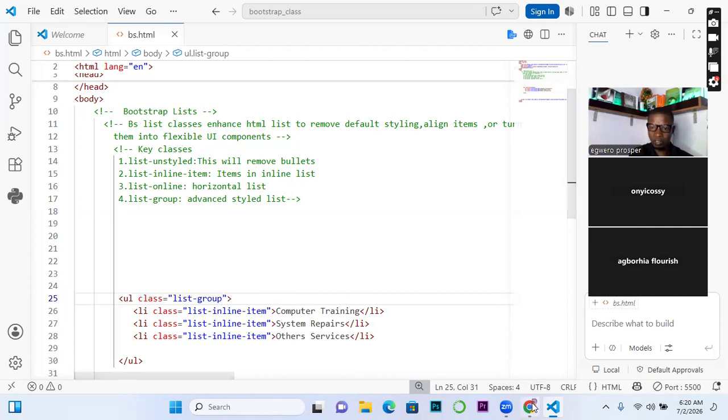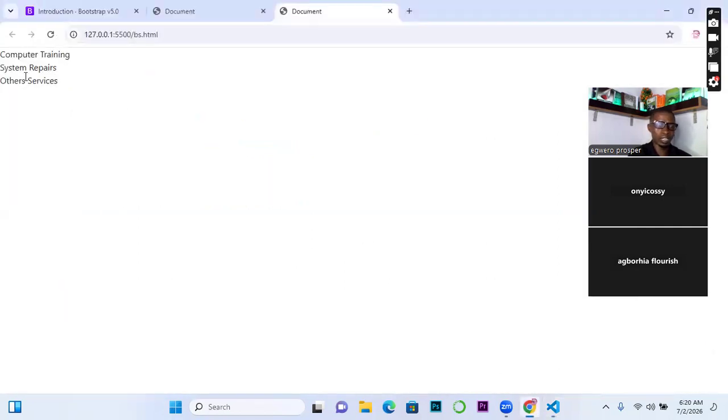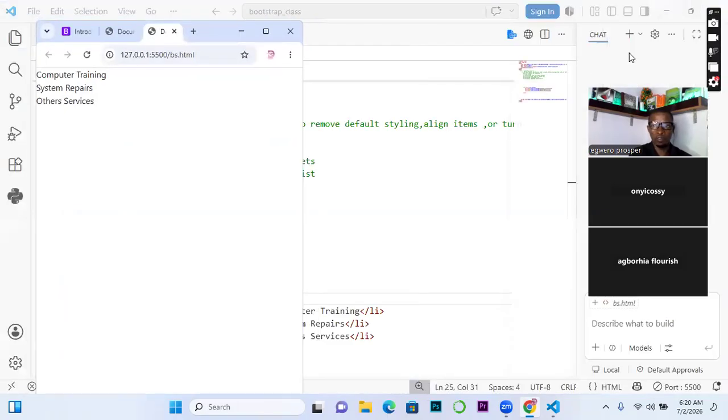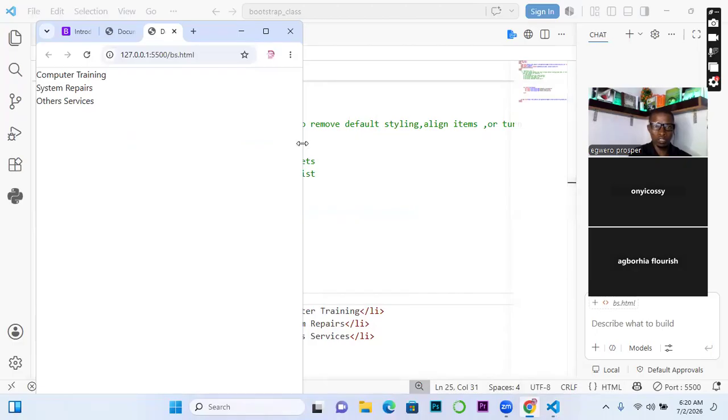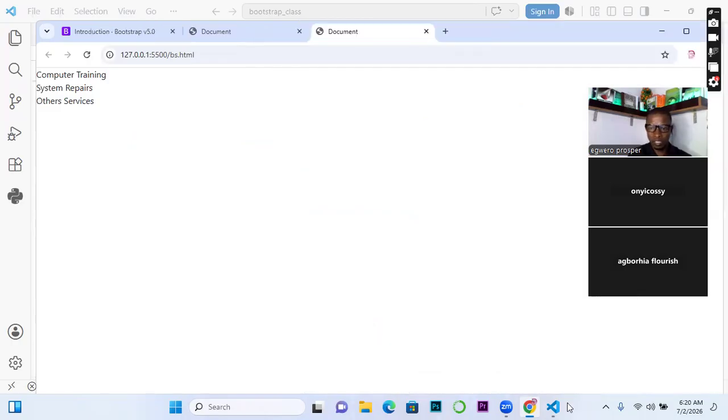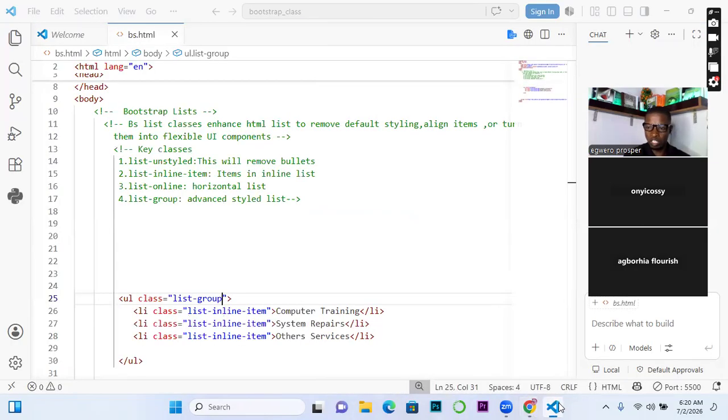Now we cannot actually check the responsiveness, because let me see if I reduce this to mobile view, we should be able to check, but definitely it's going to be responsive, both on mobile and other devices. So any question? Because I think we can still take another one.